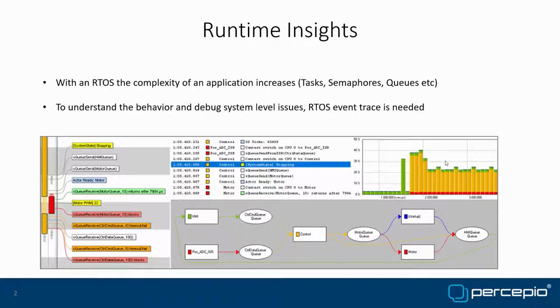So one way to do it is to use RTOS event trace. And that is what we are working on at Percepio and our tool Tracealyzer. Tracealyzer is intended to collect trace data, or RTOS event trace, and analyze it and visualize it in an easy way for you as a developer to understand what is going on in the system. And here I'm just showing a picture of what our tool looks like.